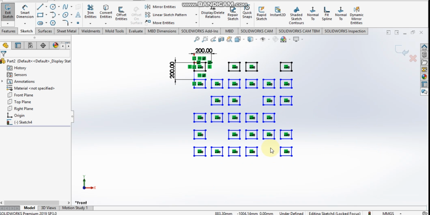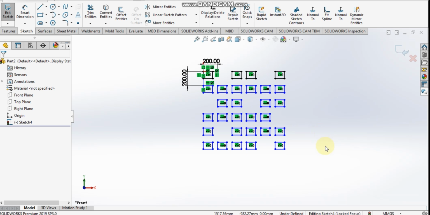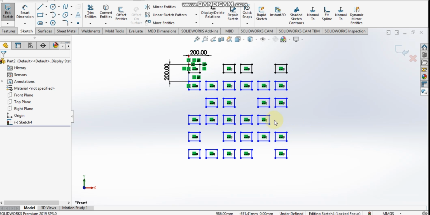Because this pattern is created in 2D, we have only two directions possible, that is direction 1, that is positive x-axis or negative x-axis, and direction 2, which will be positive y or negative y. It doesn't have a third coordinate, like z coordinates or something like that. So sketch pattern is only possible in two directions.